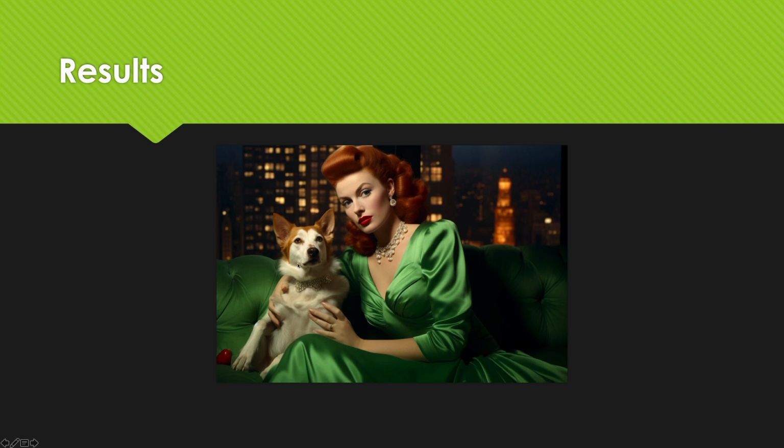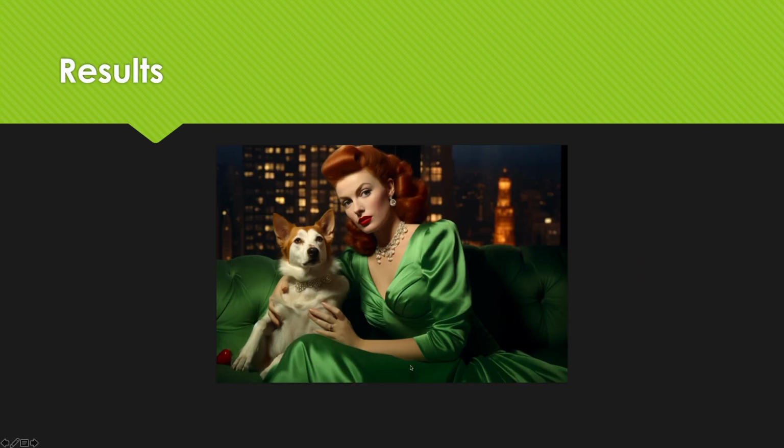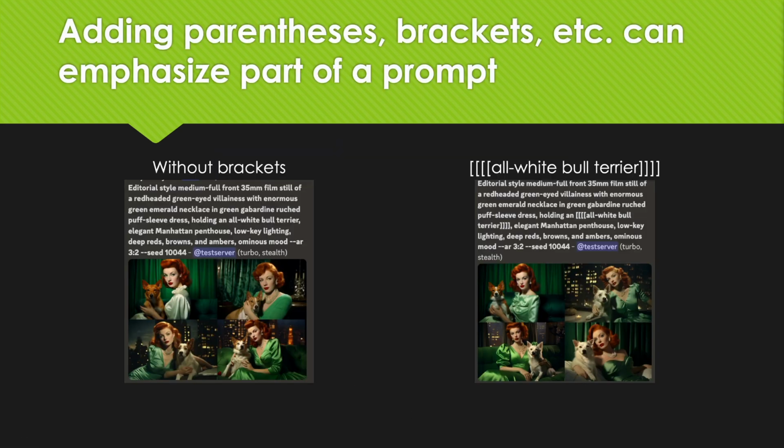So yes, it's not exactly what we want yet, but it is pretty good, guys. Remember, this is the prompt we started with, and this is the result. And you can add parentheses and brackets and other punctuation like that to emphasize part of a prompt. So without brackets, you can see this is the image that we had on the previous slide, but you can see that none of these dogs look very bull terrier-like. If you don't know what a bull terrier is, think of the Target dog.